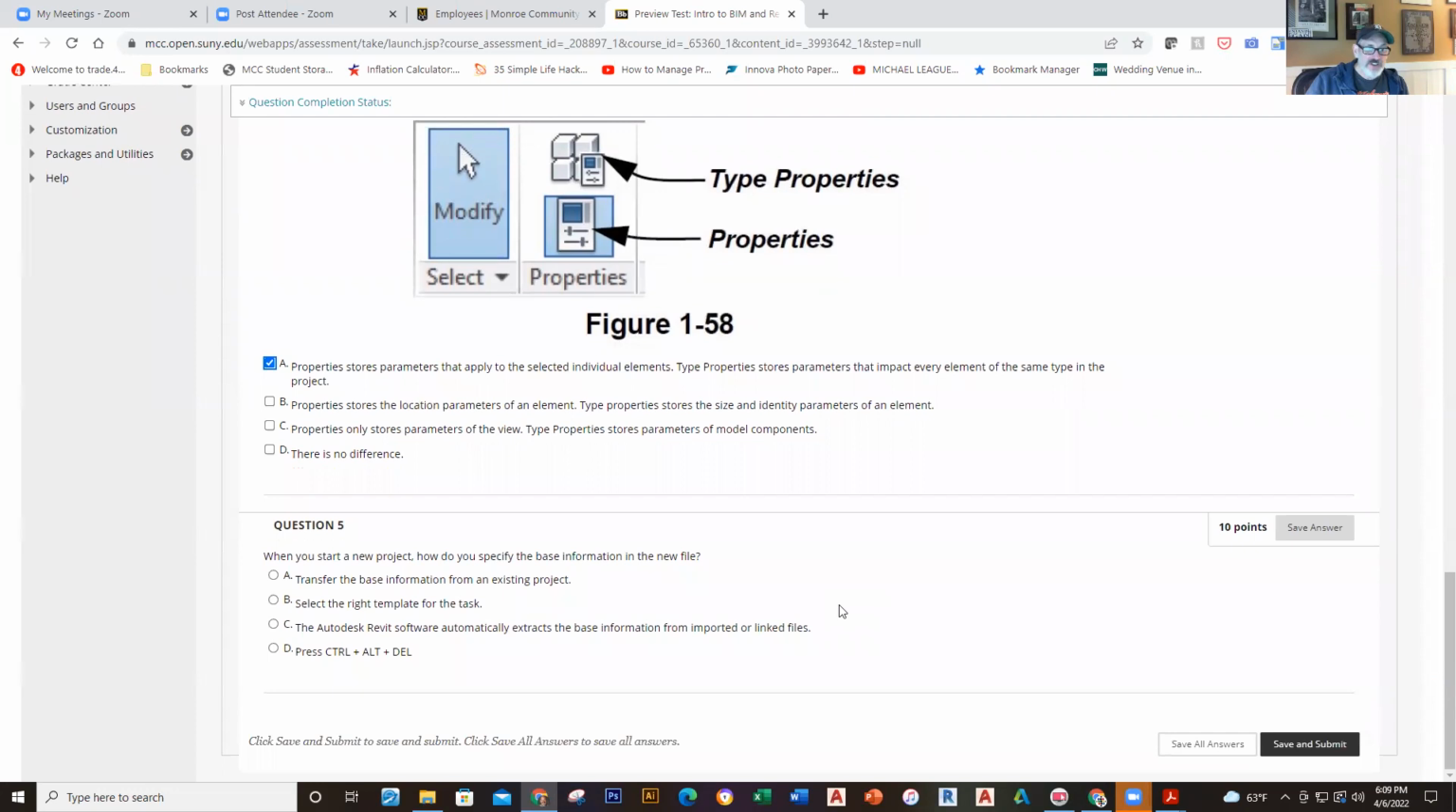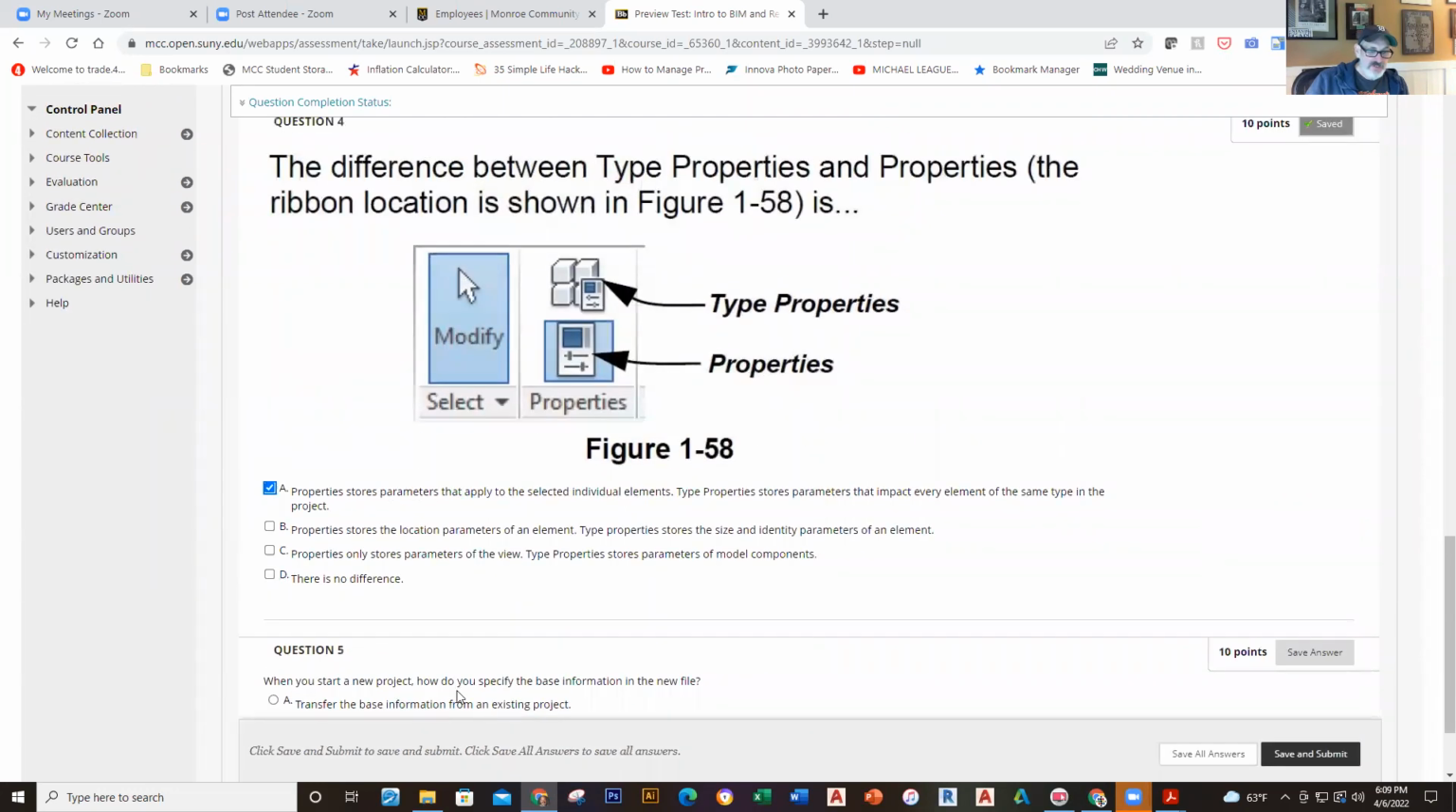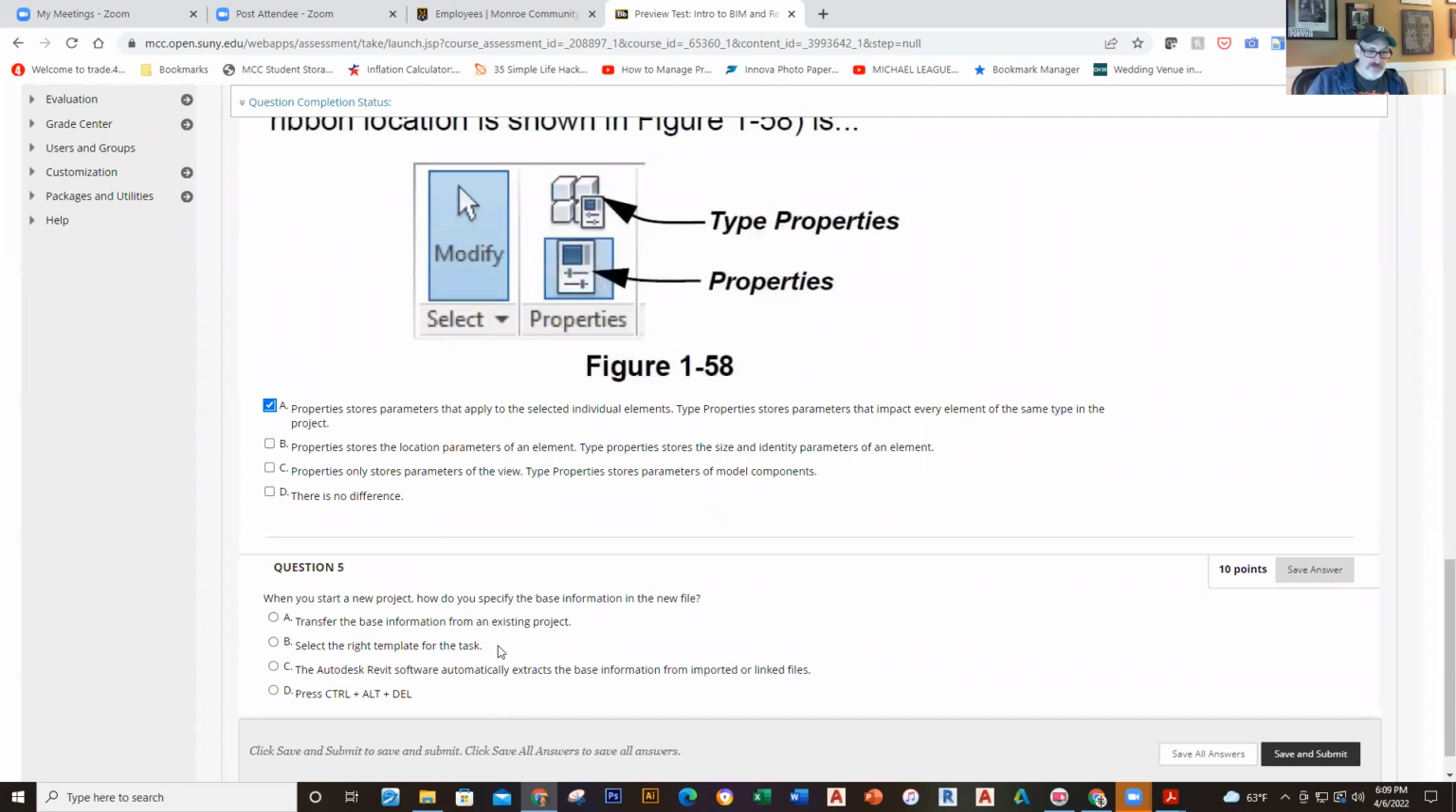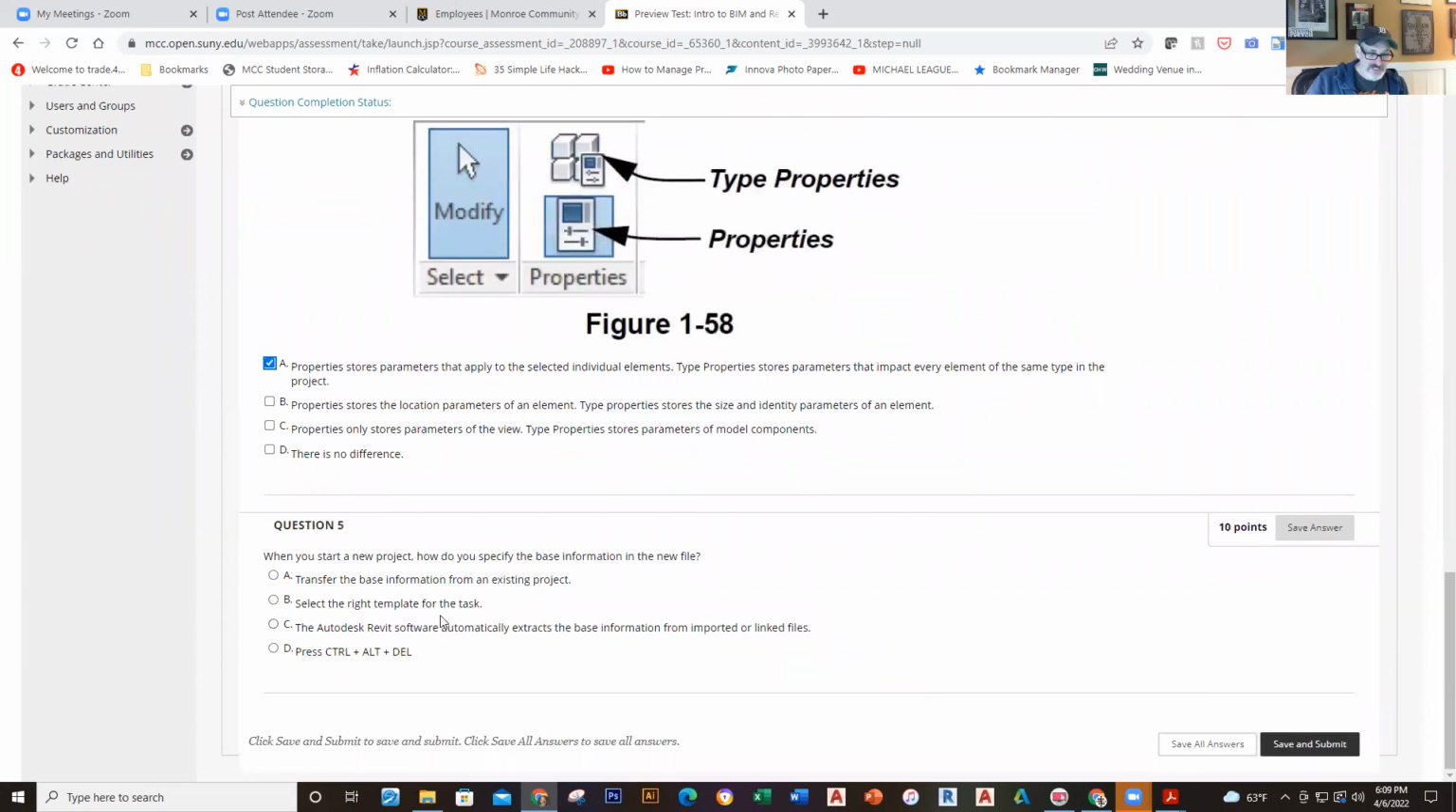Question 5, when you start a new project, how do you specify the base information in the new file? Transfer the base information from existing projects, select the right template for the task, the Autodesk Revit software automatically extracts the base information from the imported and linked files, or press Control-Alt-Delete. The answer is B, select the right template for the task. So we have that.